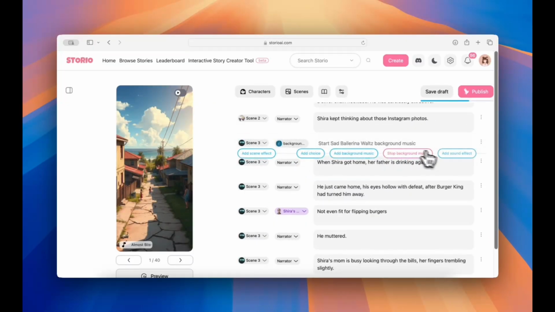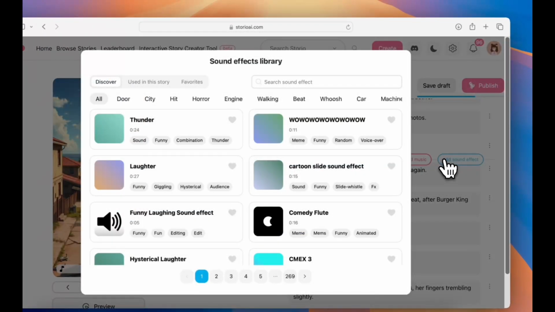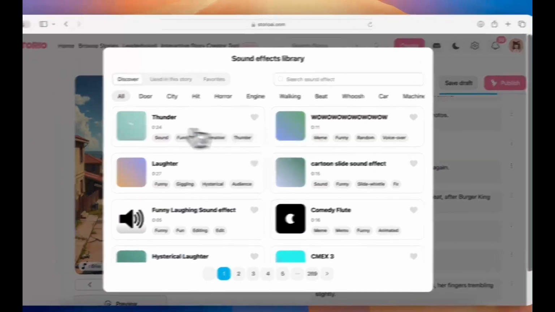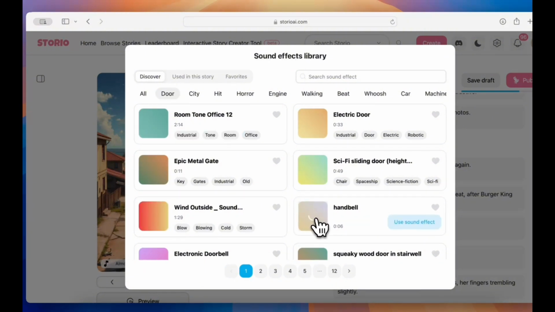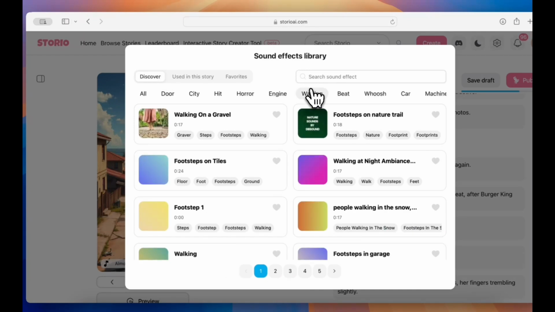For sound effects, it's all about adding detail: footsteps, knocking, thunder, water splashing, you name it. You can browse by category or search for something specific. It may seem small, but trust me, it totally elevates your interactive story to another level.